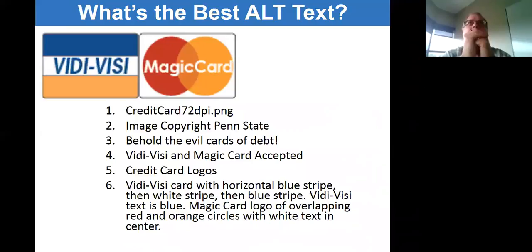So here, what do you think is the best alt text? Well, it depends on what's important. If you're teaching and it mattered what they looked like, then you'd use six. If it was an art design class or a media design class, I'd say four. So imagine this is on a sales site where you can go purchase something. Those images are there to let us know that they take those cards.